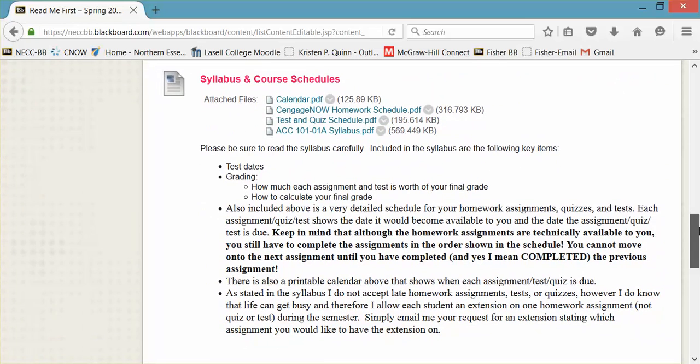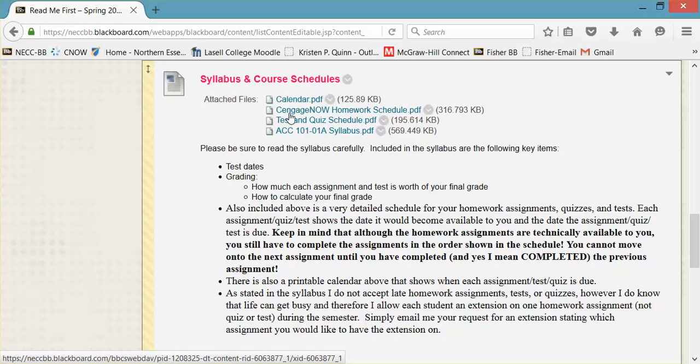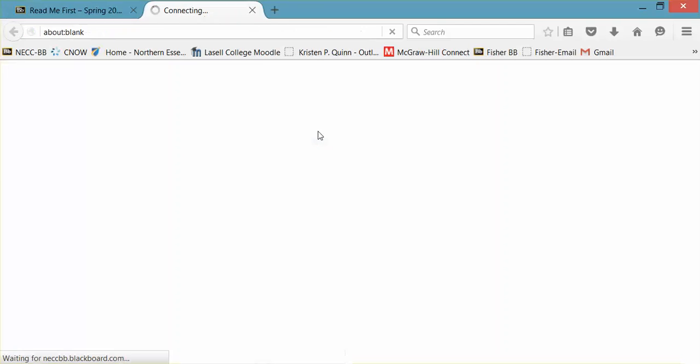So here under the syllabus and course schedules, you will find our course syllabus. You will find a printable calendar that shows all the due dates and assignments that you have throughout the semester. You also have a detailed Cengage Now homework schedule that will show all the homework assignments that are due to you in Cengage Now. They'll show when they become available to you and when they're due. You also have a detailed test and quiz schedule that again shows you when the tests and quizzes become available to you and when they're due.